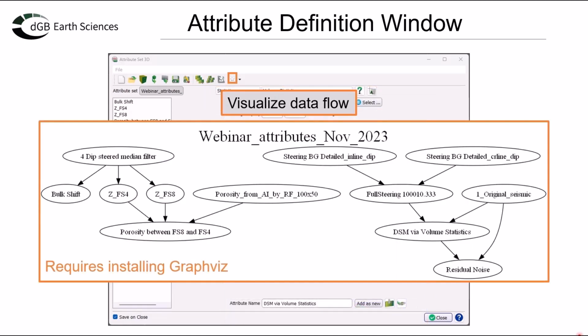You can build very complex attribute sets, like a complete processing scheme to where you want to actually get your data, and if you do that, you may get a little bit confused by all the connections on where is my input, where is my output, and where is the actual data flowing from one attribute into the next. For this you can use this icon over here, which visualizes the data flow. It requires that you install the GraphViz Flow software, which is a free plugin.